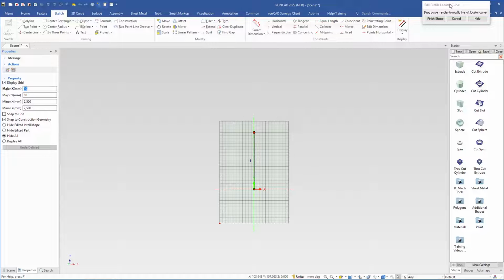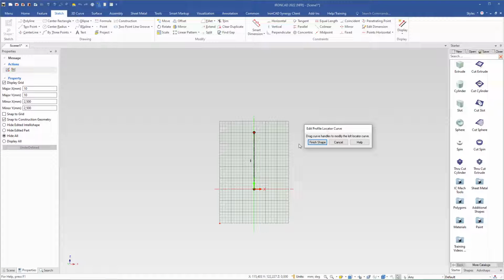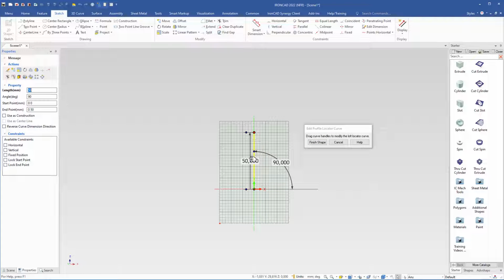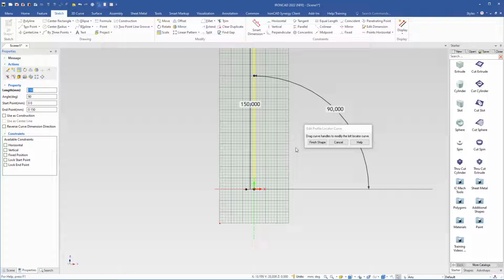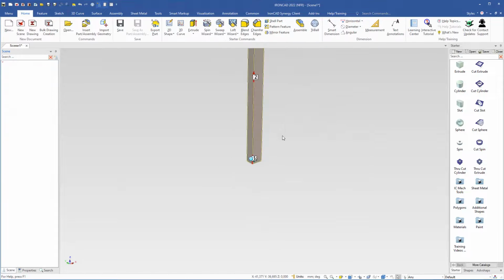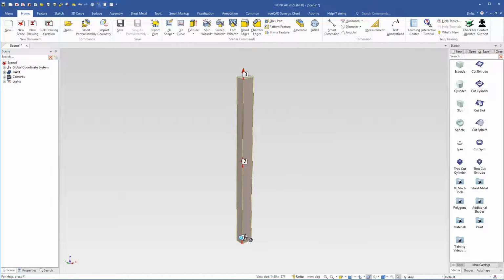Now we have a profile locator curve here, so I will select the curve, the line here on this side of the midpoint, and then I will double click the value, change to 150 and hit enter. Then we'll click finish shape, and we have the lofted part with 3 cross sections.